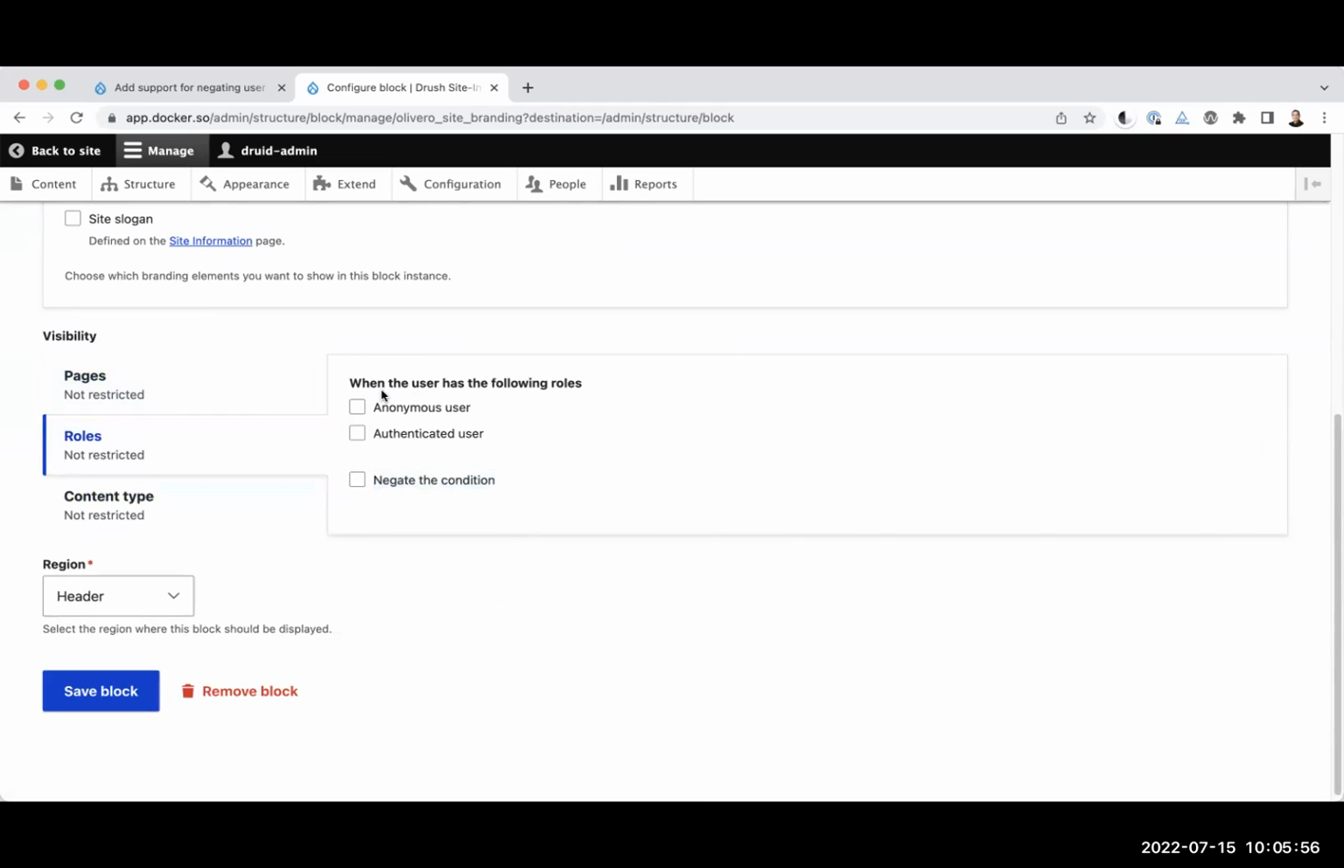There is some space in between the roles that are selectable. But I think this is a little bit confusing, because we have here the text: when the user has the following roles, anonymous user or authenticated user or something else, negate the condition. So what we are negating is not really clear. We have to go to the label here to see this visibility. So this is negating visibility and checking boxes for users.